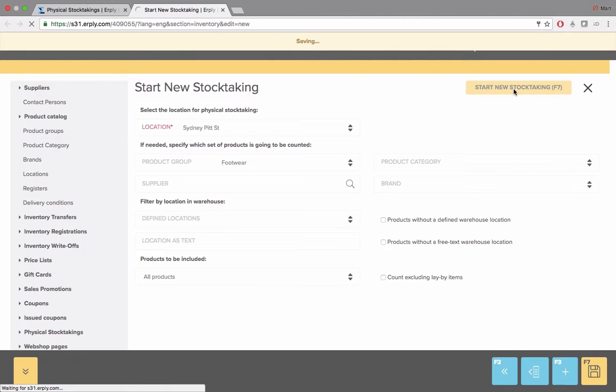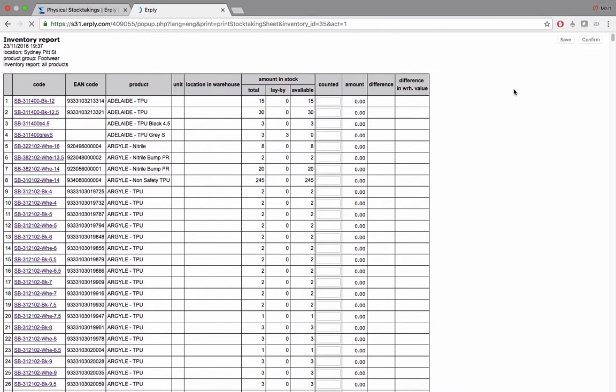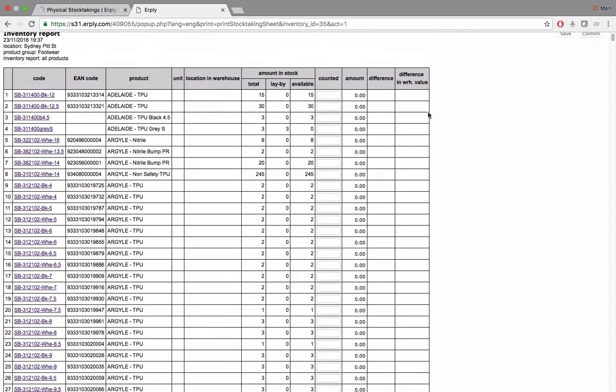Once your new report is open, you'll be able to see a list of all your products with the corresponding numbers of items in stock in the ERPLY system. Go through the list and input your manual physical counts into the Counted field. This act can be saved and closed at any time. Just make sure you click Save before closing.